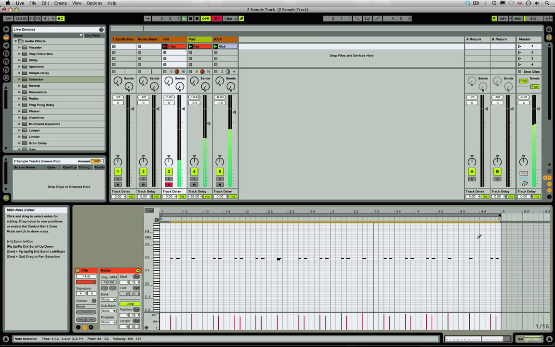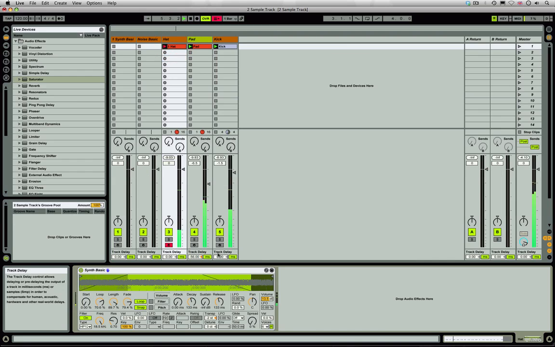Just need to quantize them. That's good, but I can see there that I've got a little bit of a duplicate. Well, in fact, it wasn't a duplicate, it was just two notes at the same point. Let me just take all of these, bring these velocities up. And with the hi-hat, I think that's working nicely.